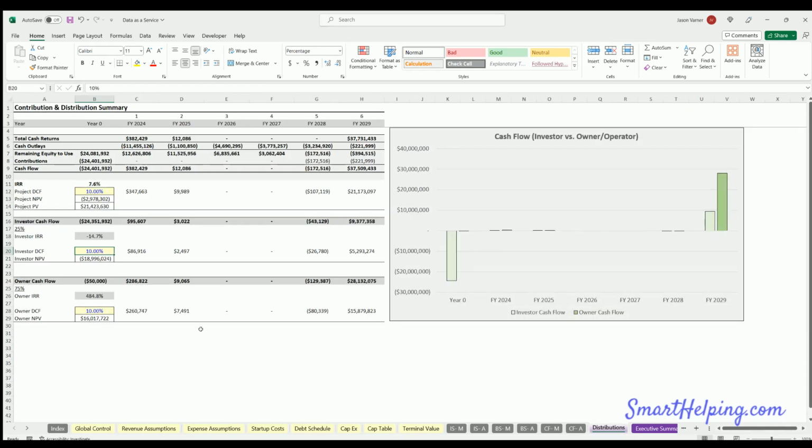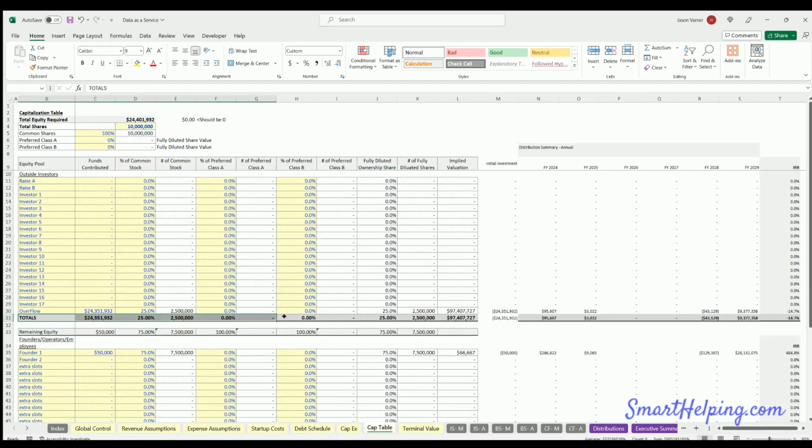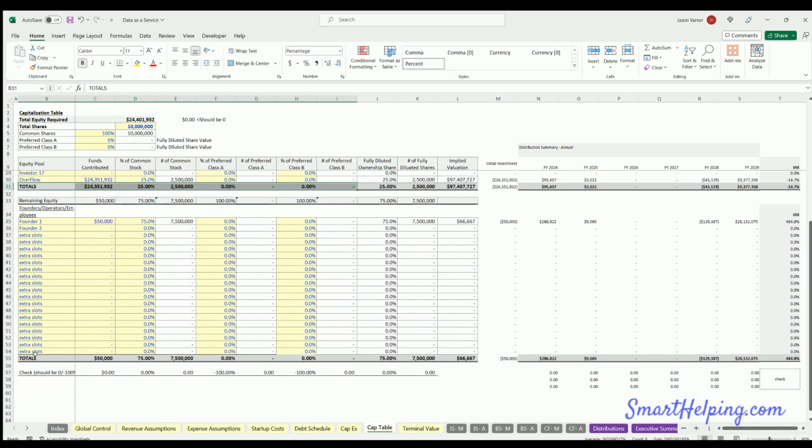Distributions, this is the discounted cash flow. So the project level cash flows are up here. Project level IRR and discounted cash flow analysis here. And then you've got the investor section and owner section based on the cap table percentages. And these are the high level. So this is just showing you the aggregate effect of the outside investors and the insiders.